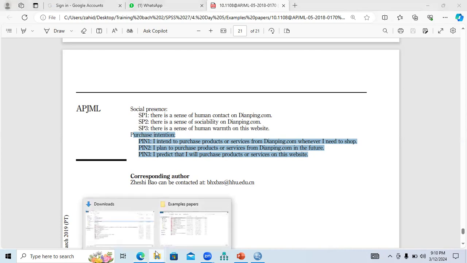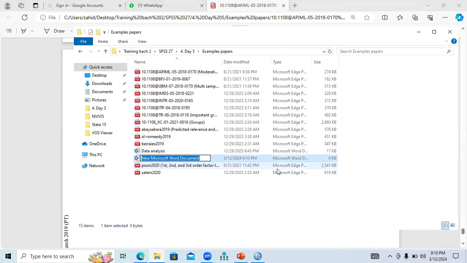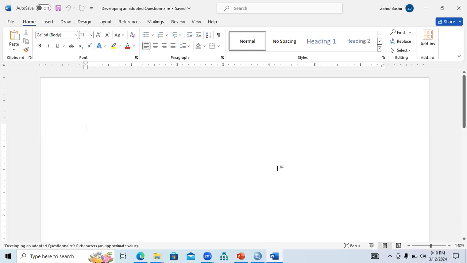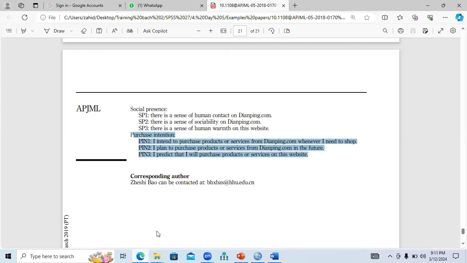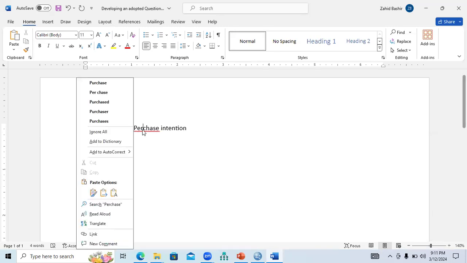Now let's suppose I would like to develop my own questionnaire. How can I develop it? Simply, I need a Word file. Previously, I told you how to develop an adopted questionnaire. An adopted questionnaire means you do not change anything: you take the statements the same way as they are, or you make some minor modification in the statements. For example, let's suppose I want to consider a study on determinants of purchase intention. This would be my study.